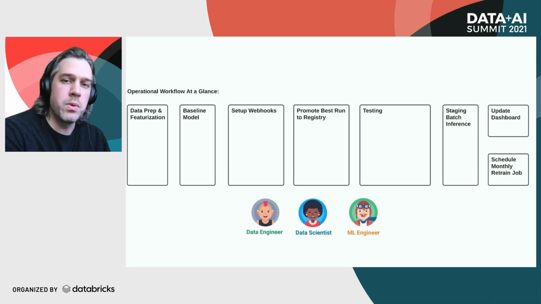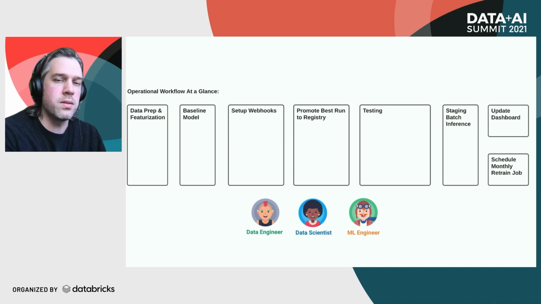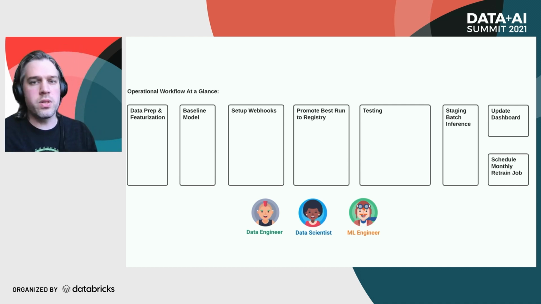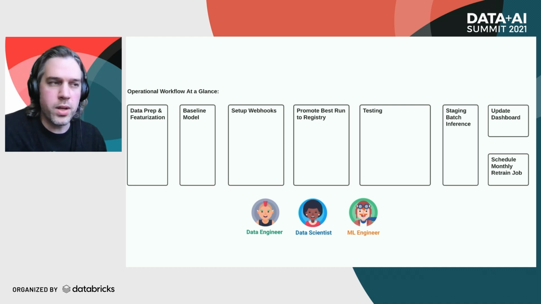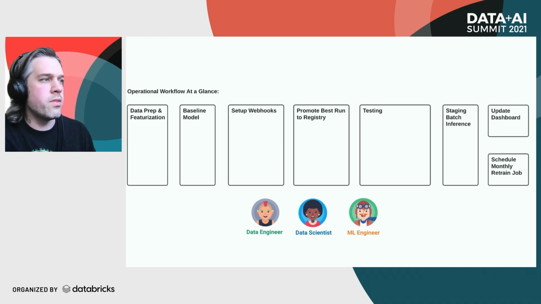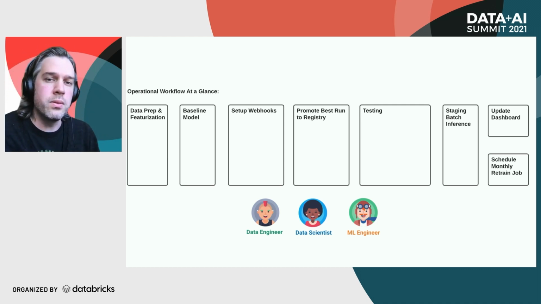And then the last thing we would need to do, of course, is to schedule this to update on a monthly basis, some sort of schedule for retraining the model. And these are the three personas on the data team. These are all the people who are going to be working on this. So what are the different tasks that they're going to take on? Who is going to do these different steps in the workflow? So let's walk through that.